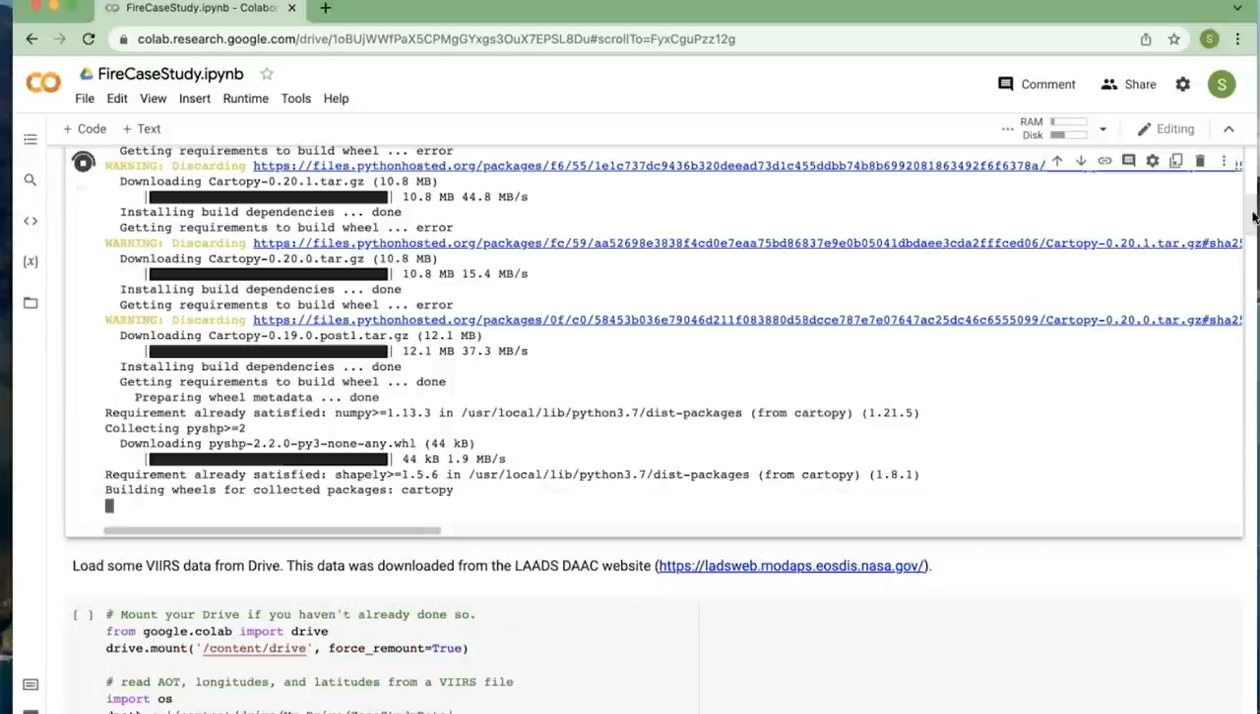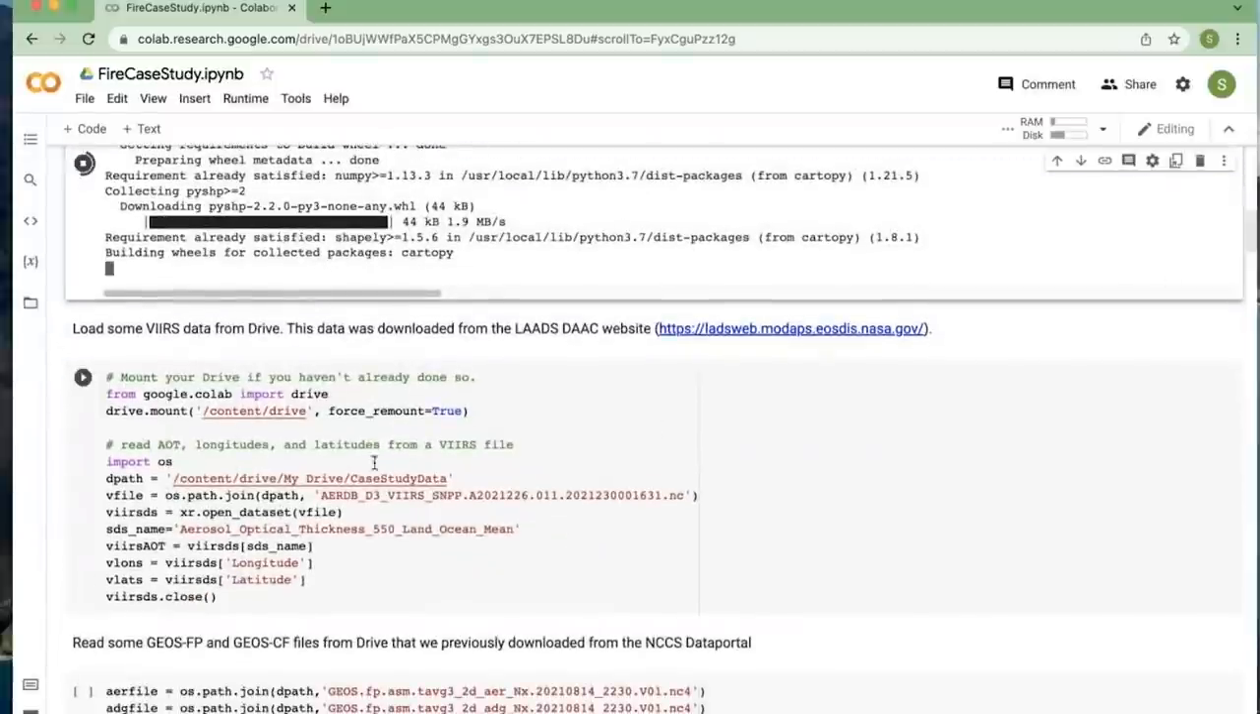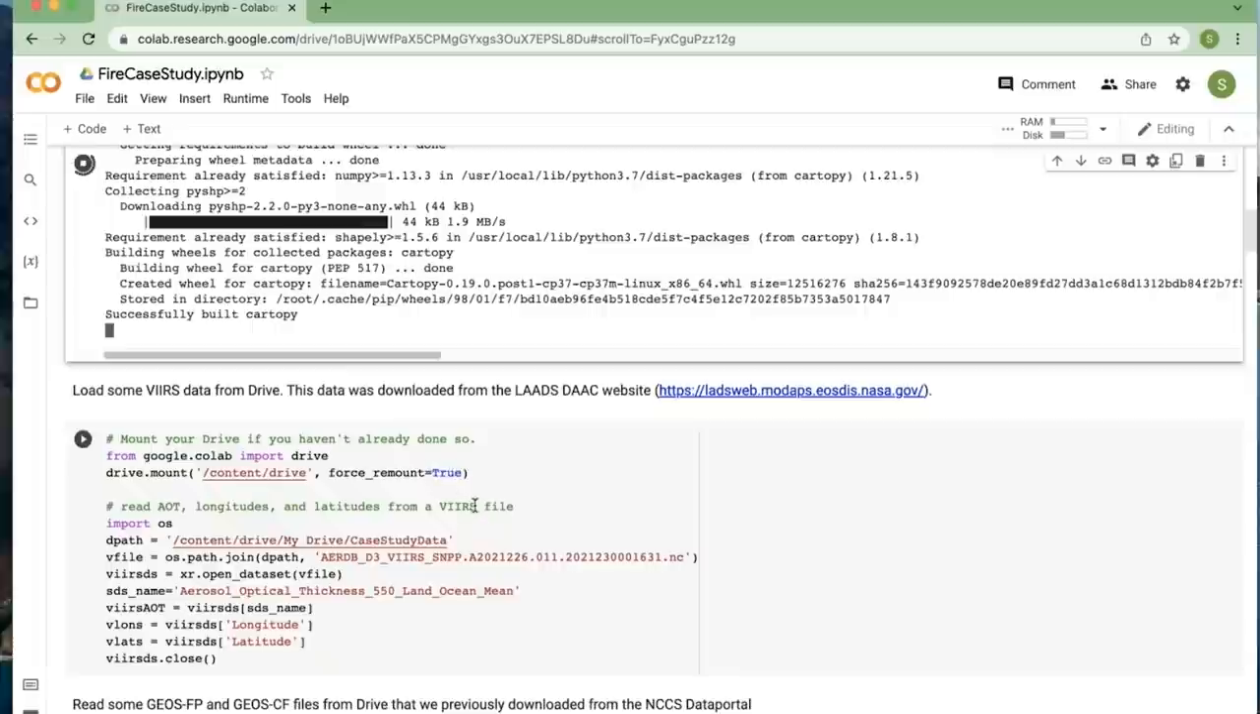I've organized my drive to have all that data under case study data, and you may have it set up that way as well. If you choose to organize it in a different way or have a different name for your subdirectory, you would just need to modify the data path accordingly.